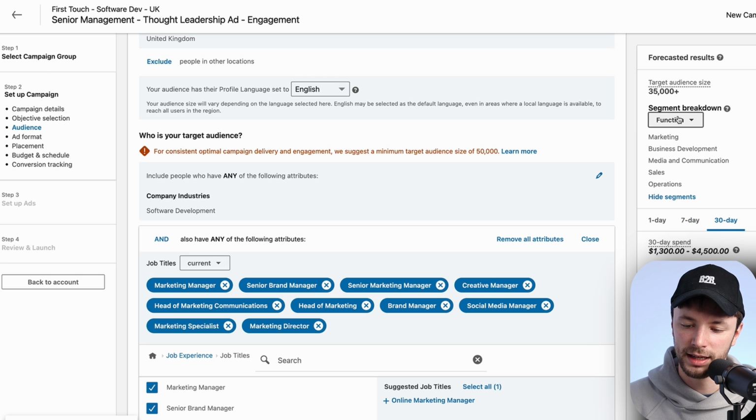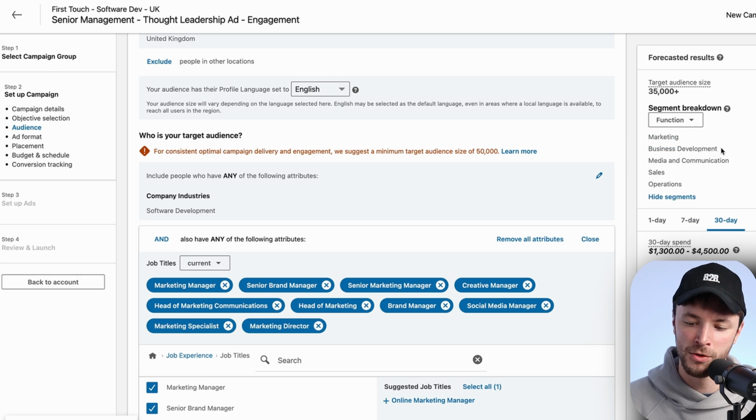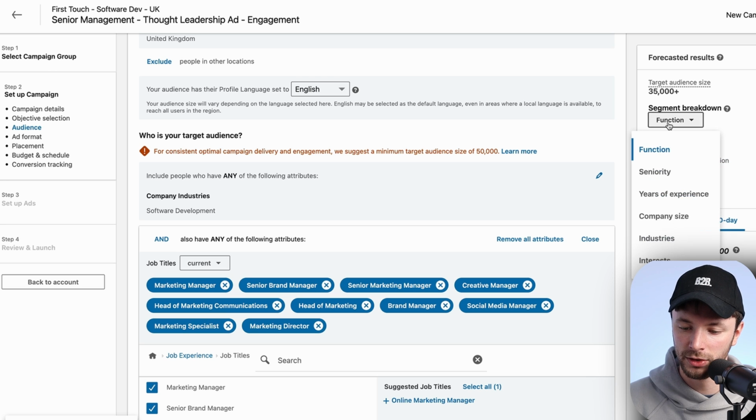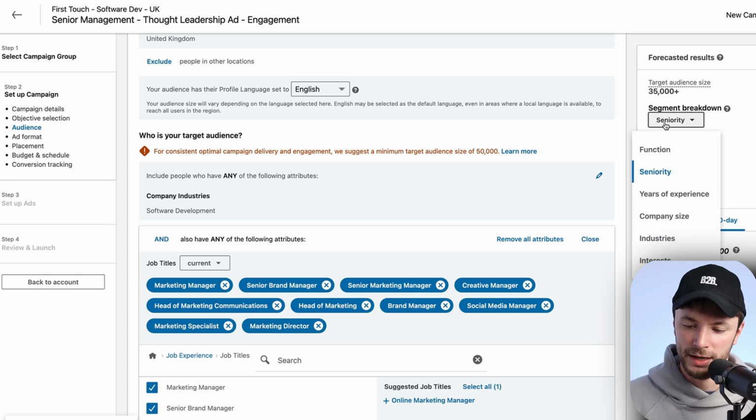We can see everything from the function here. So we've got marketing. There's some overlap with people having job descriptions for business development, which could also be founders and people working in sales. And then obviously overlaps with other functions as well. We've got the seniority. So you can see here, there's senior, some entry level and everything else.